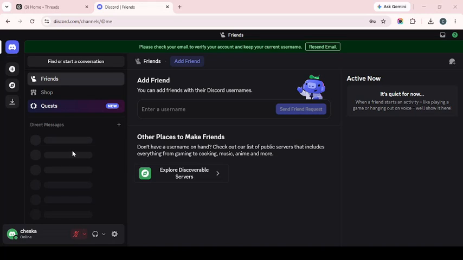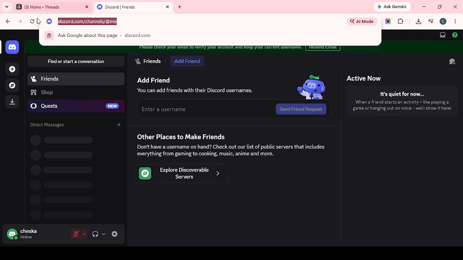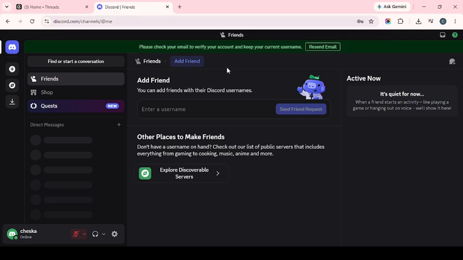In today's video, I'm going to teach you how to create a thread in Discord on desktop. First, open Discord in your Chrome browser and make sure you're signed into your account. Once Discord loads, go to the server and channel where you want to start the thread. This is important because threads can only be created in channels where you have the right permission to do so.